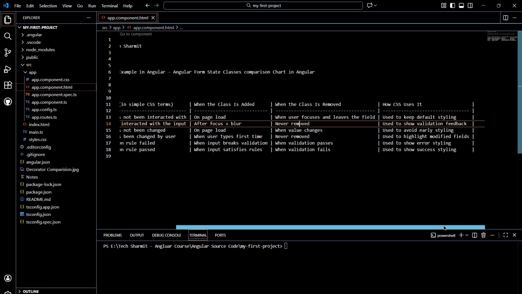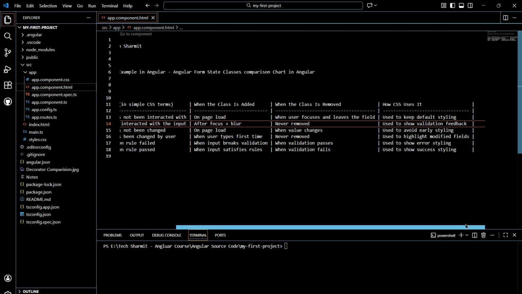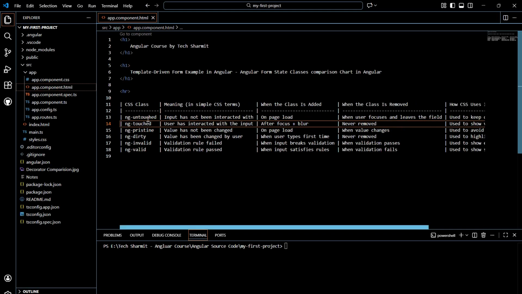And when can we utilize it? It is utilized to show validation feedback. So in such cases you can utilize this. Okay, then these two things are clear, and usually we learn these things in comparison only, untouched and touched. That is why we covered the example also together.